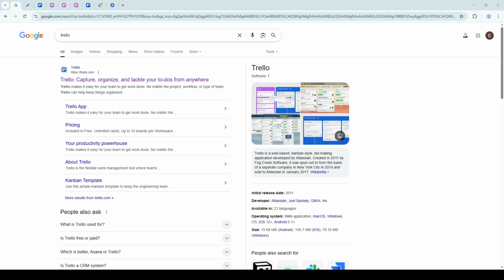First, you'll want to head over to Trello's website. Open your preferred web browser and type in Trello.com in the address bar, then hit Enter. This will take you to the Trello homepage where the login process begins.